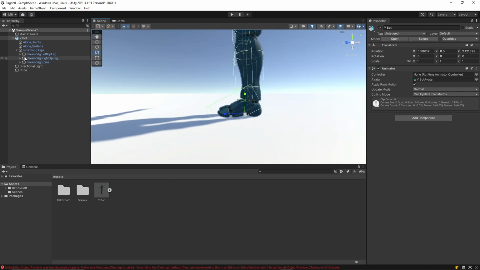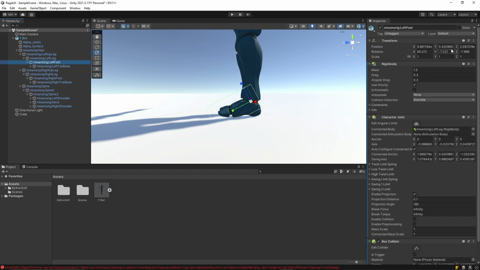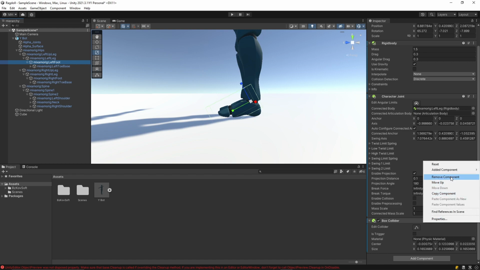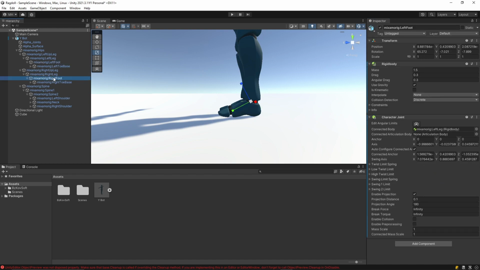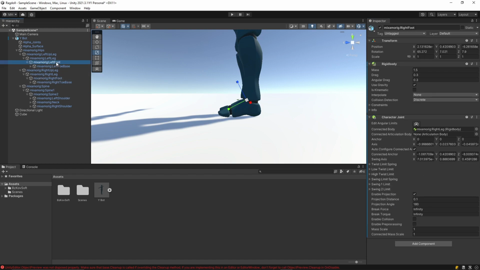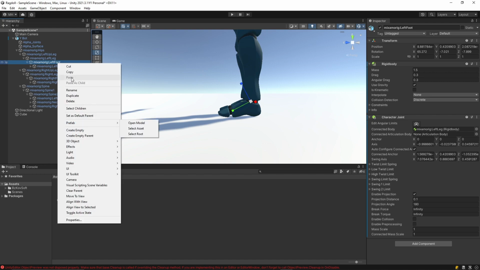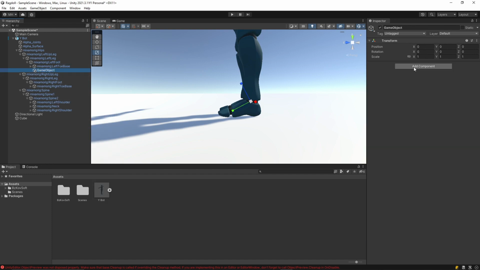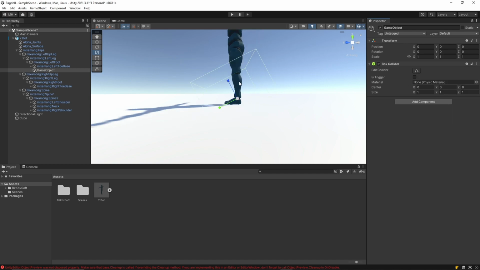So the way we fix that is we go to the legs, and here we remove this box collider. And on the right foot, remove the box collider, because we can't change the rotation of the box collider. So what we have to do is add an empty, then add a box collider, and we can rotate it here.